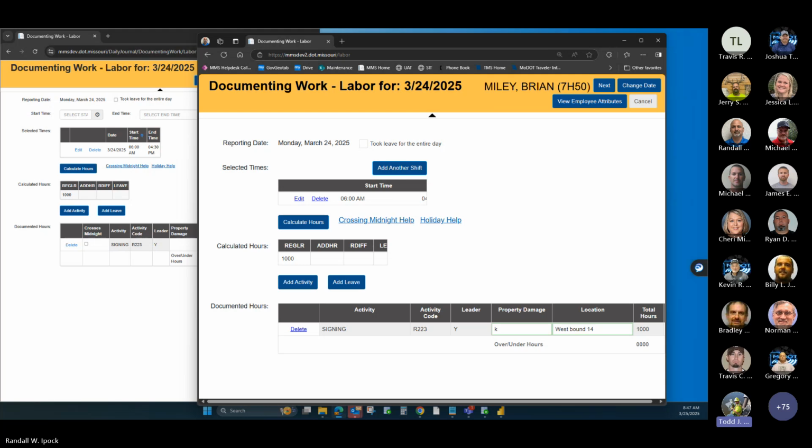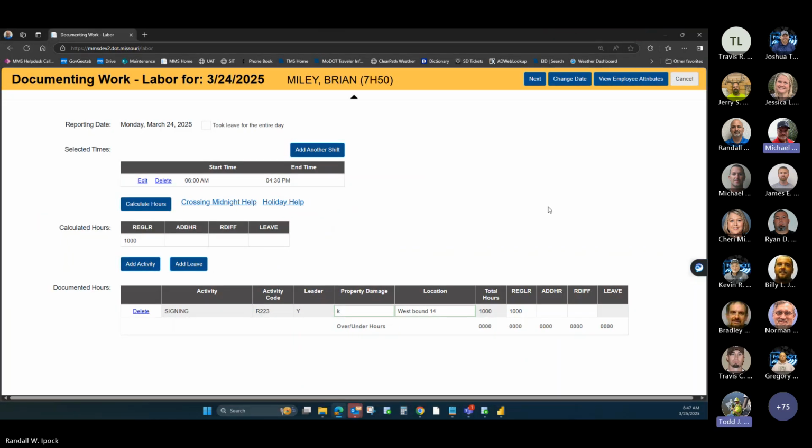And that's what we've been doing with the property damage. We've just been putting the location, and that throws a red flag for the supervisor saying, hey, you need to go back in and put the K number in once it got populated. Yep. But yeah, I do like the extra location spot. That's nice.